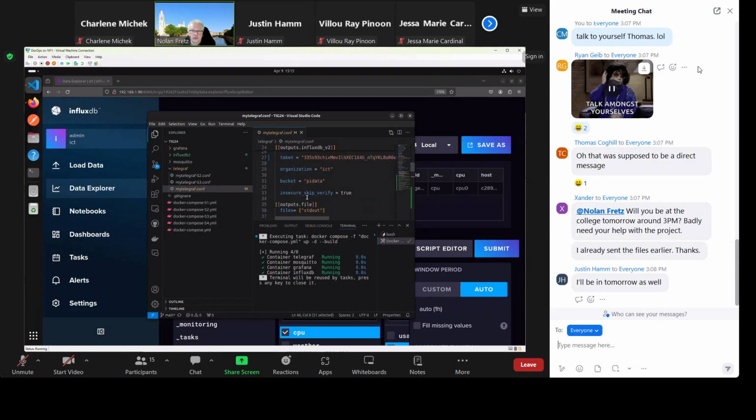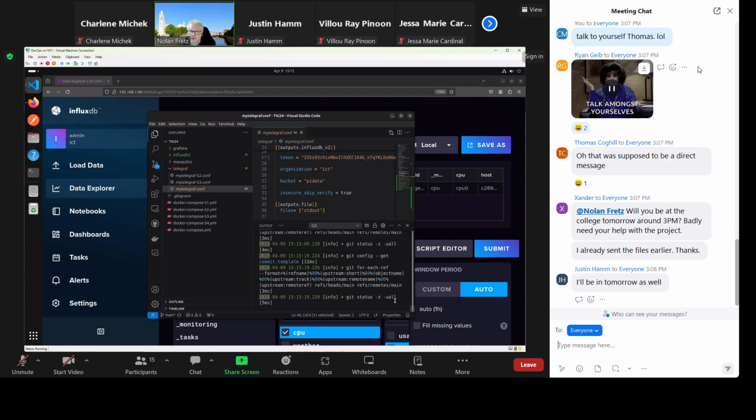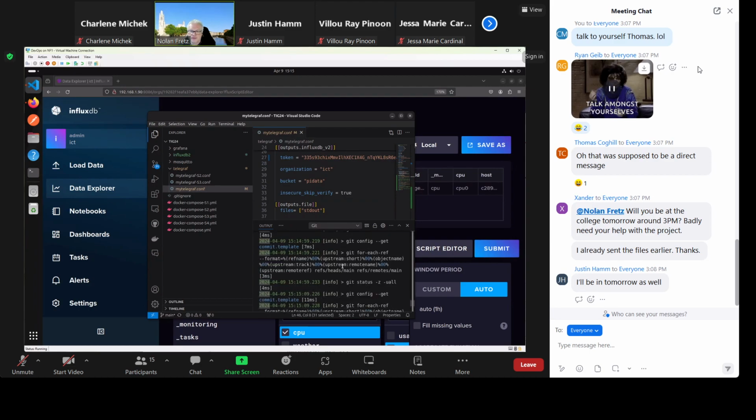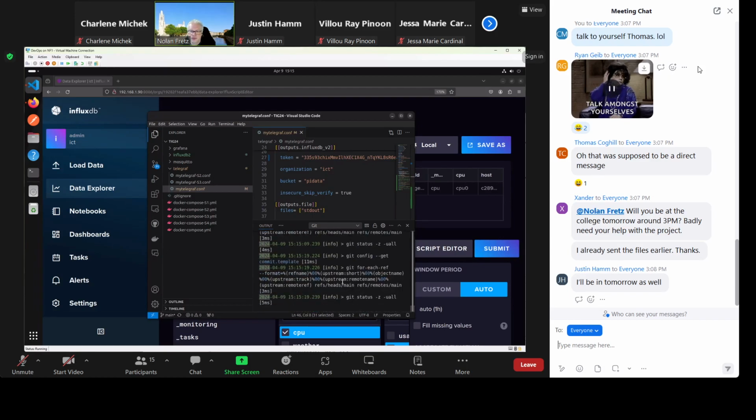I have two outputs. One is an outputs.file. So this is actually writing stuff to standard out. Here we go, standard out. There is stuff happening here, right? You can see that because it's running right now, every once in a while it does dump some stuff out.